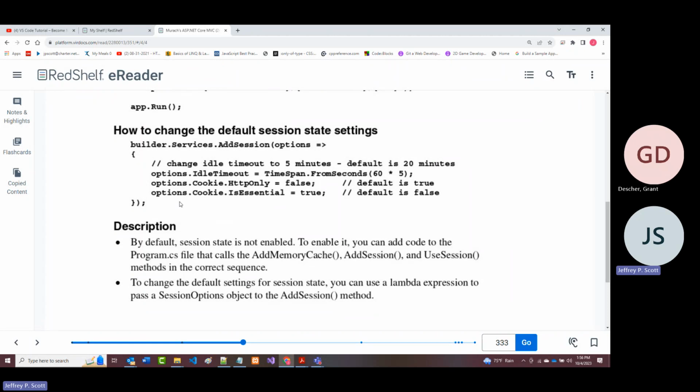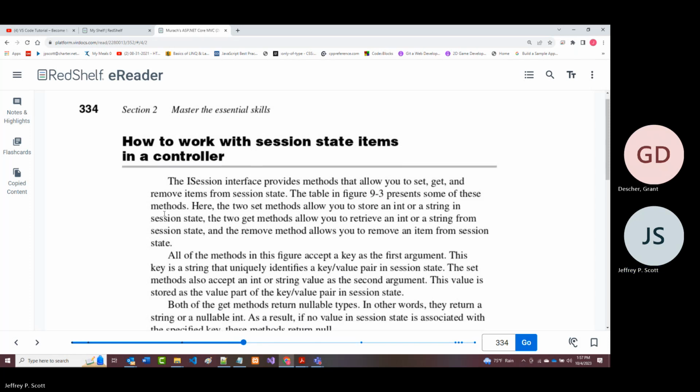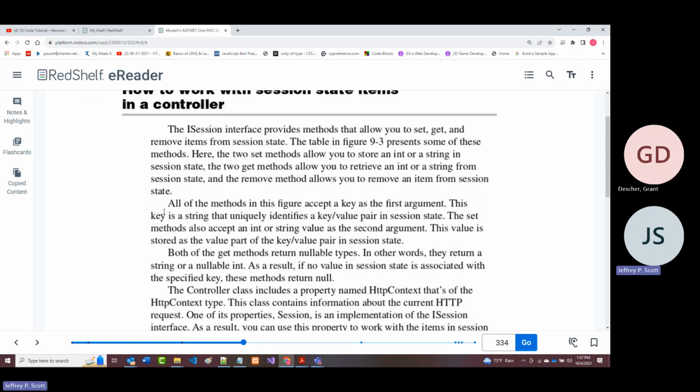And again, you can come in and change the default settings. As you can see in here, the default is 20 minutes. If you didn't like that, you could make it something else. Here are some different options they're talking about that you can set for cookies. And there are more than what's being shown right here. As they say here, the ISession interface provides methods that allow you to set, get, and remove items from session state.